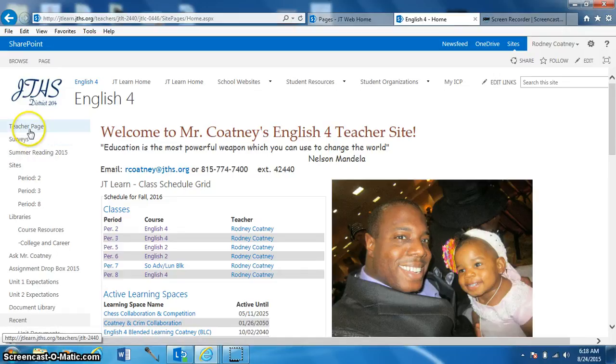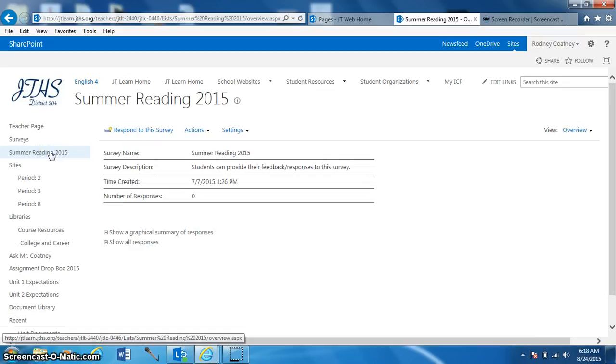of what to expect. There'll be various surveys. The only one that I have now is just a summer reading survey. You would simply click on it, and then you would click here to respond to this survey. This is something that I created during the summer, but again, this is just something that we'll have throughout the school year with surveys.